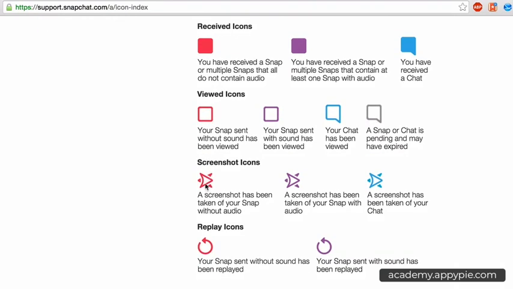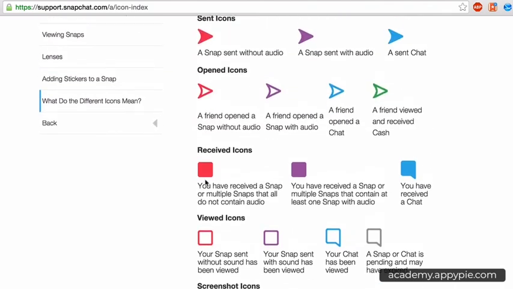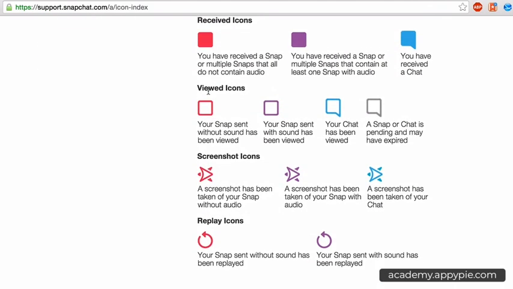A screenshot. So a screenshot on an iPhone is holding the home button and the off button at the same time, and you can take a photo of what's on your screen. If someone takes a screenshot of your photo, you're going to see this little icon pop up instead of this one here, meaning someone saved your photo to their device. And if they replay your snap, you're allowed 1 replay every day. If they use the replay on your photo, you get the red replay icon.